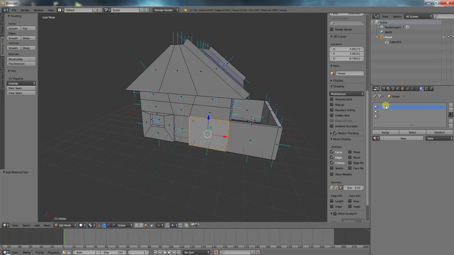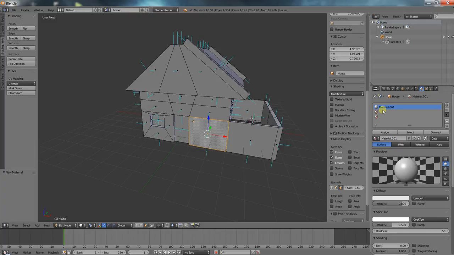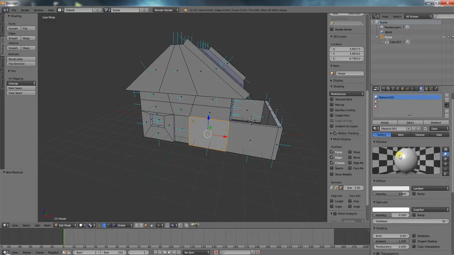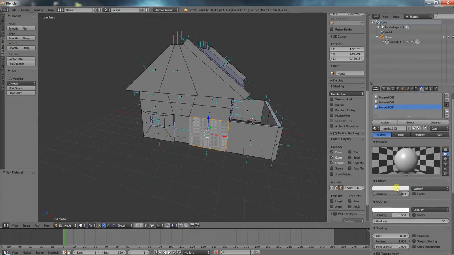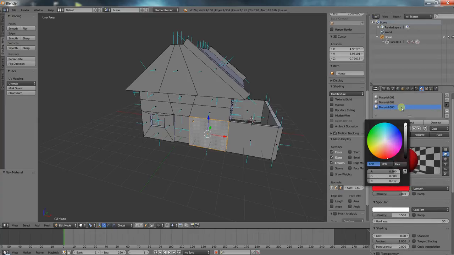Right now this is a material. Right now it's a white material. It's the basic material. Let's make another one. Also 2 and another one. I want material 3 to be red. Okay. Material 2 to be brown for the door.